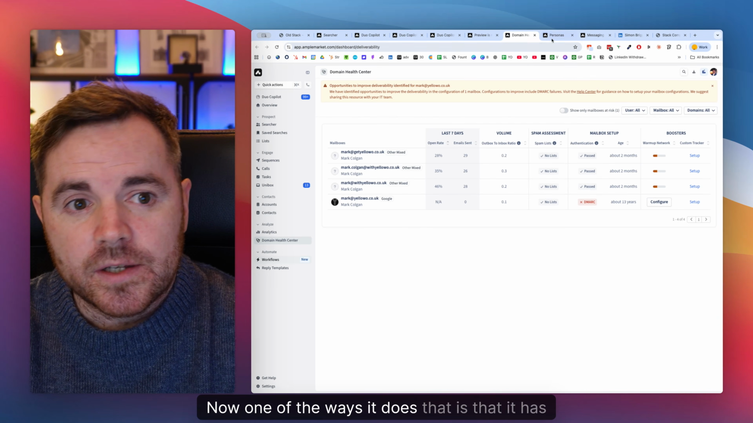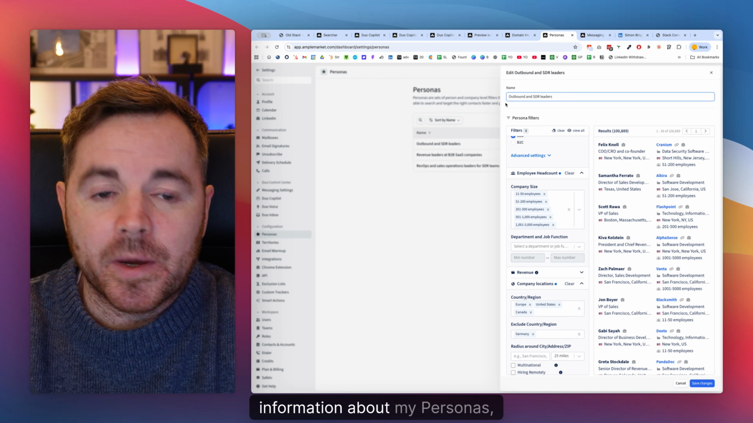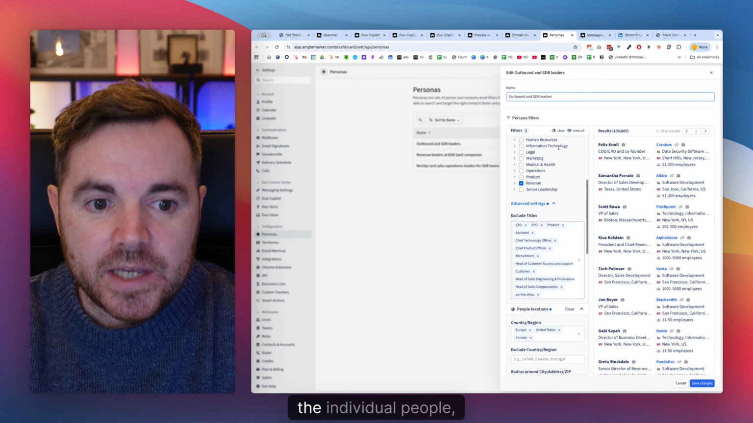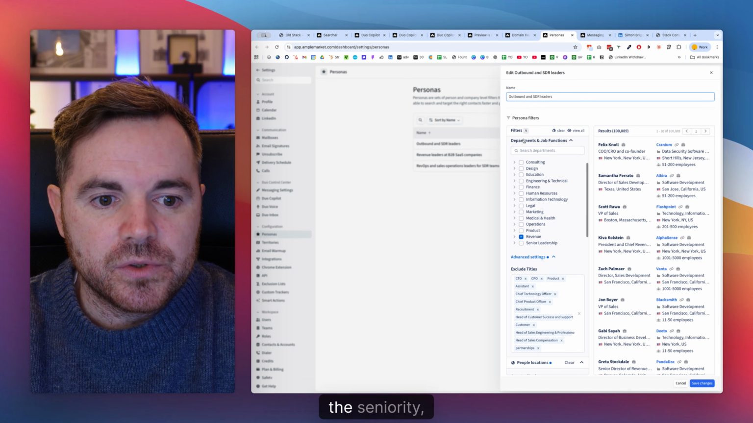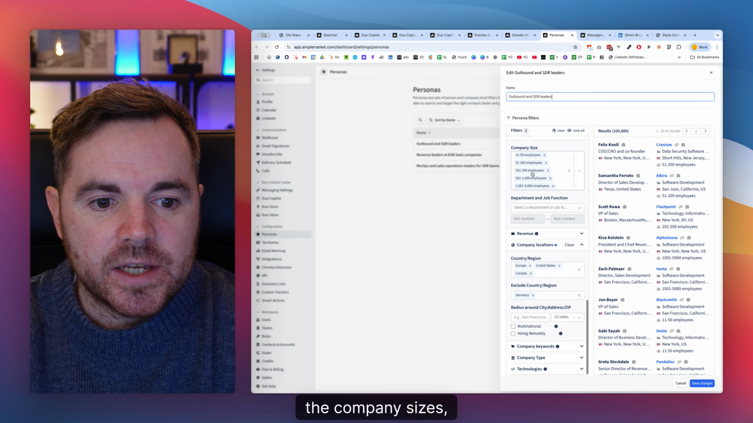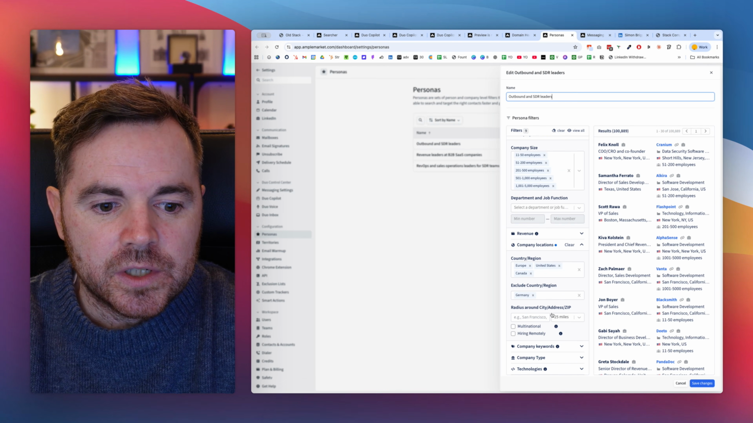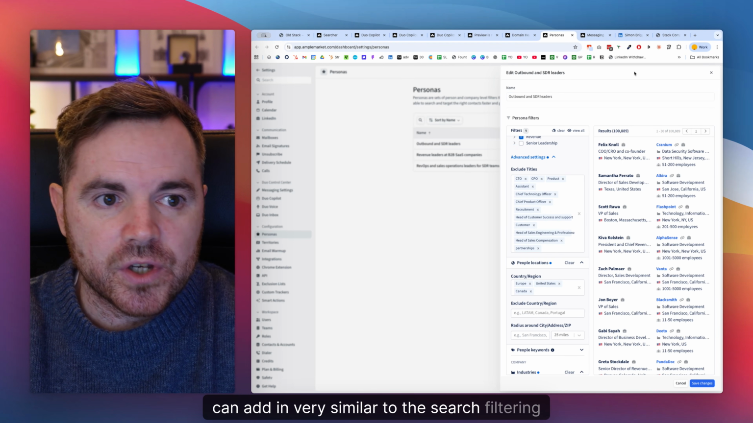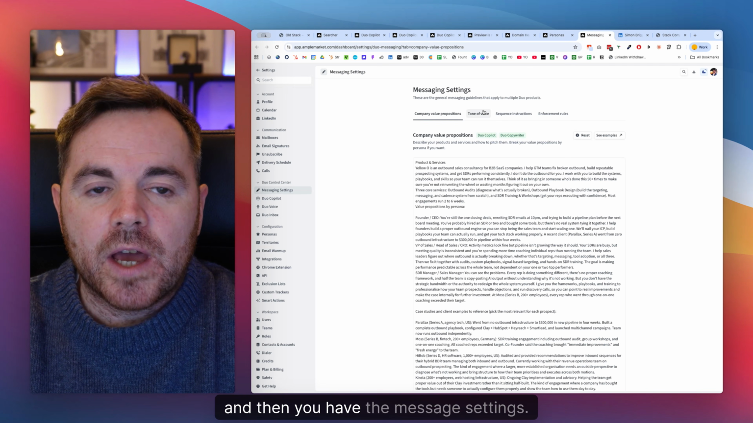Now, one of the ways it does that is that it has information about my personas that I've built out. So these are the individual people, so the job titles, the seniority, the locations, the company sizes, the regions that I sell to, and obviously a few other filters there too that I can add in, very similar to the search filtering. And then you have the message settings.